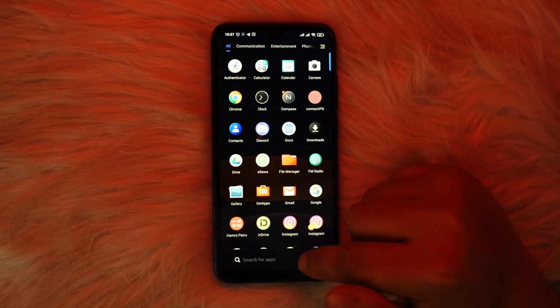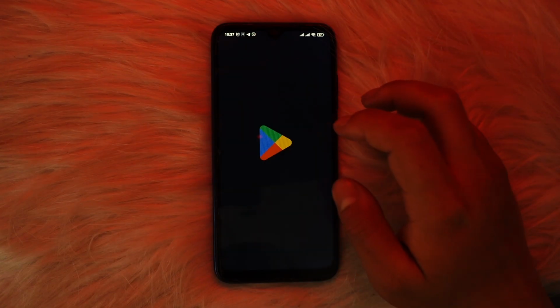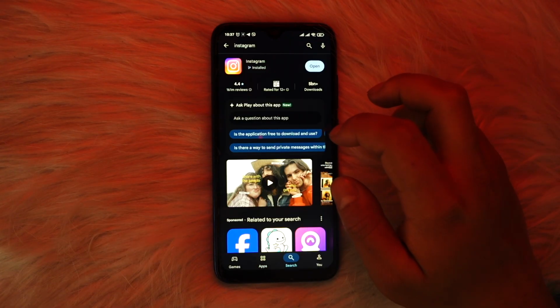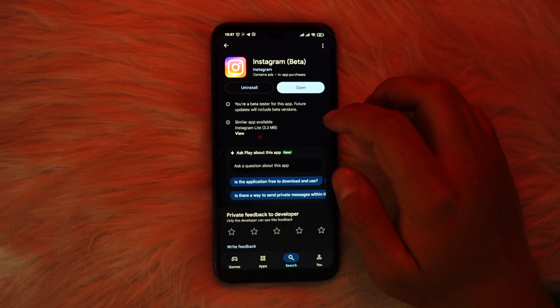Now, apart from this, what you can also look for is any new updates available for Instagram. Head over to the Play Store or the App Store and then just search for Instagram. If you do see new updates available, make sure you hit that update button.